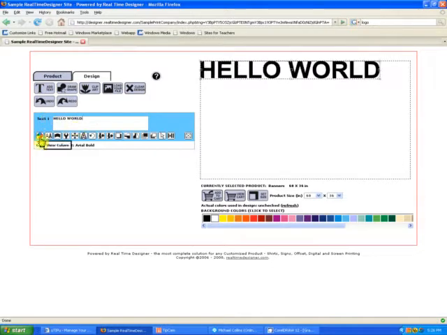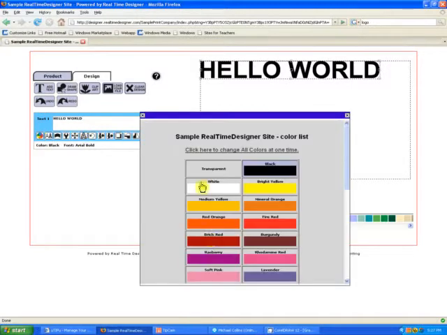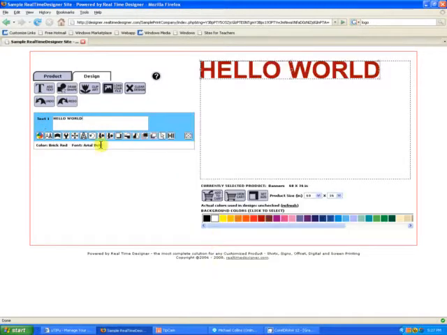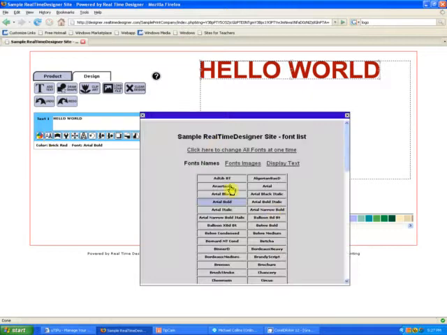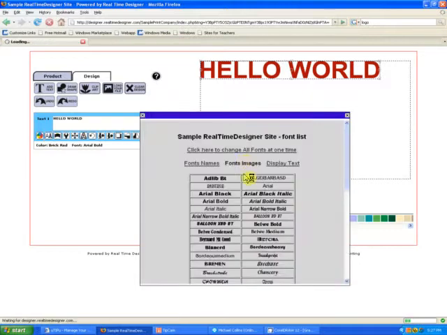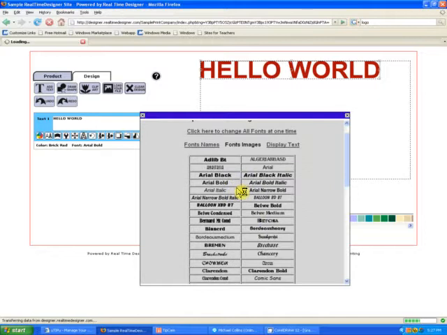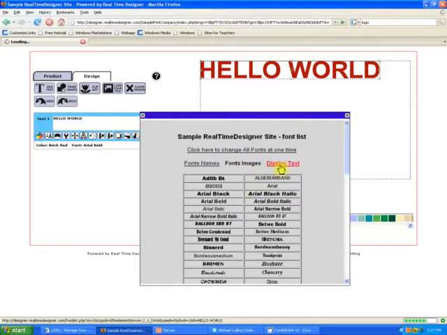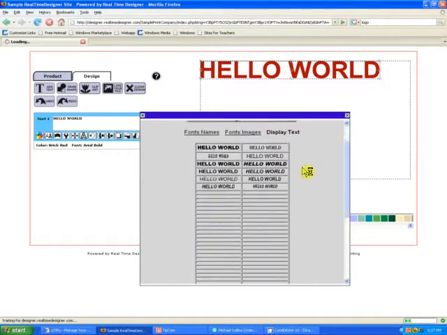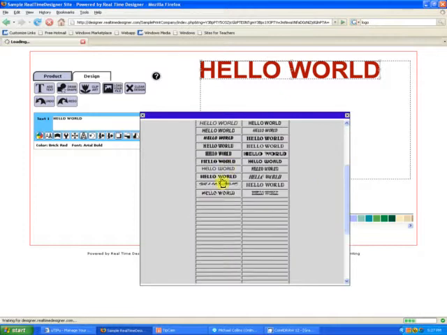Now, there are several tools under each element. One of them is color. We can change the color of that text. We can change the font on that text. To see the font image, if you're not familiar with font names, you can click the Font Image tab, or Display Text to see the actual words that you've typed in the current font.